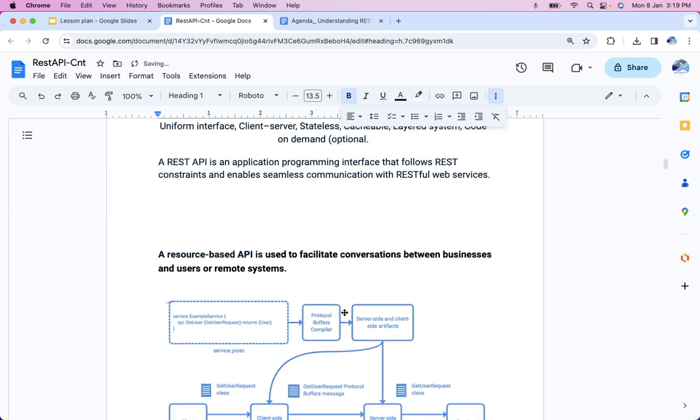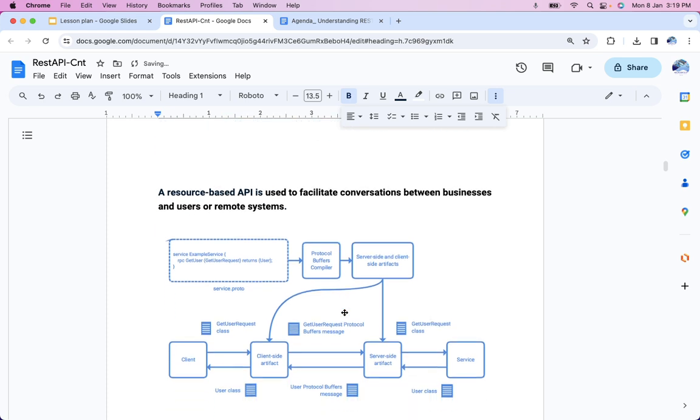Okay. So coming to the resource, here you can see the different architecture I'm making, but here also the same will come, where the data is stored. So what is the client, what is the server, what is the service we are implementing. Now see, a resource-based API is used to facilitate conversations between businesses and users or remote systems. For example, we have one application. That application is giving the data to the users.